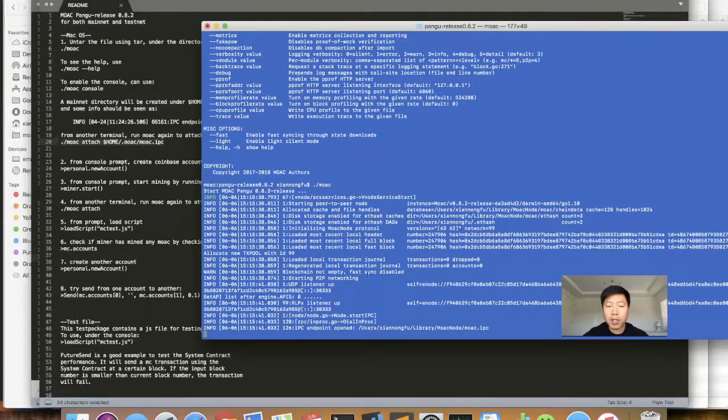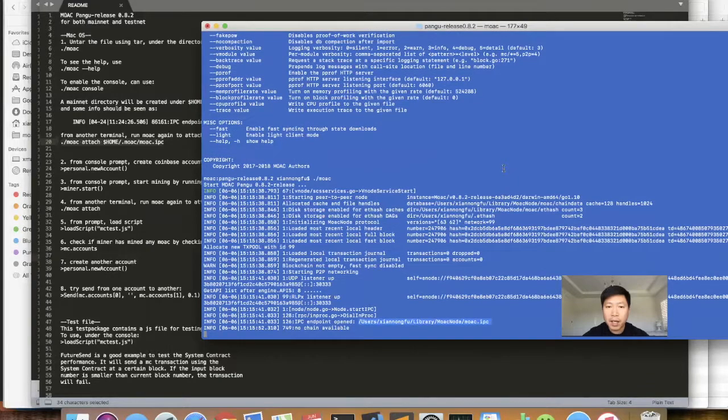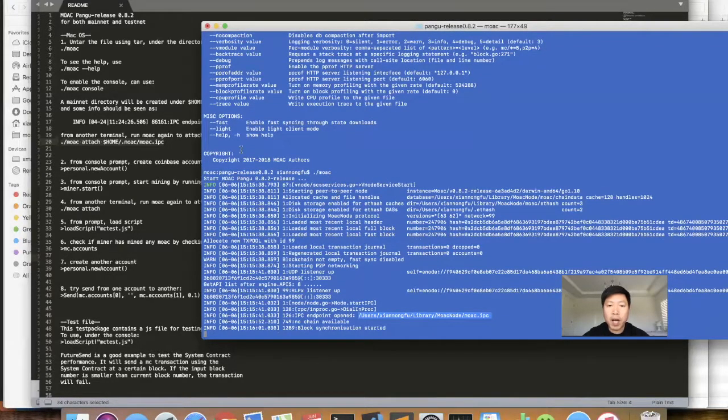It's starting a P2P network. And you want to copy this file here, because this is the file. The IPC file is very important for you to connect to the mainnet, because the screen here is going to show you all the logs from the blockchain. And if you want to interact with it, you need to open up a console. To open up a console, there are 2 ways.